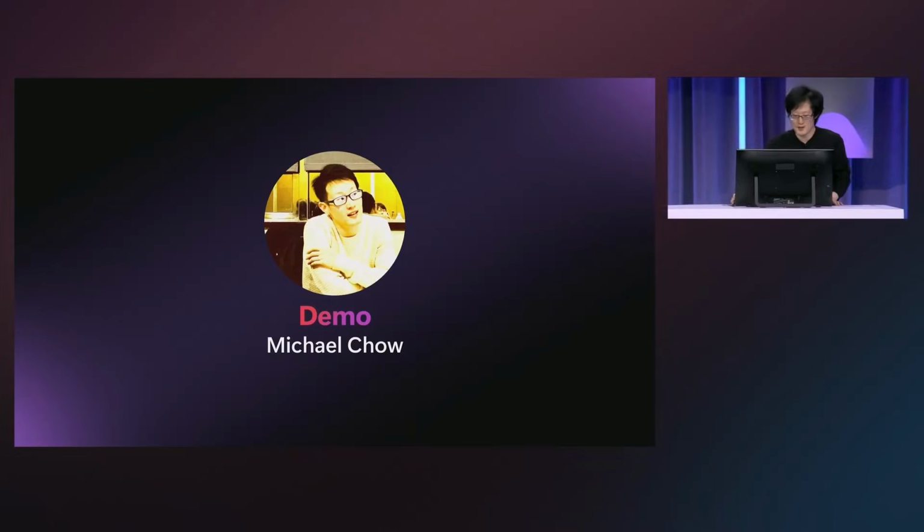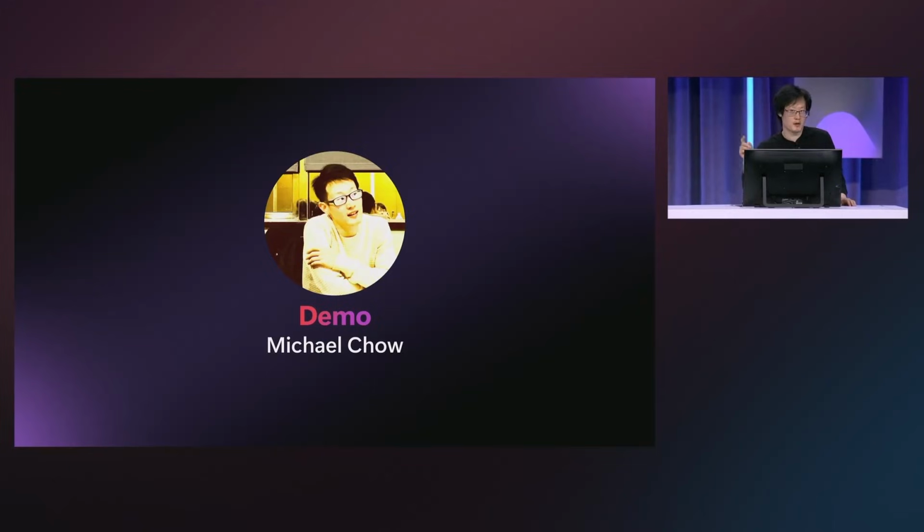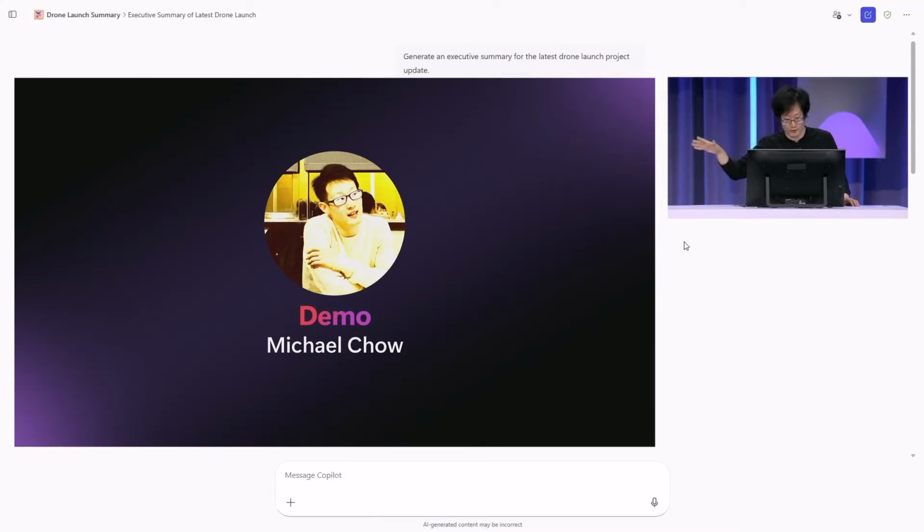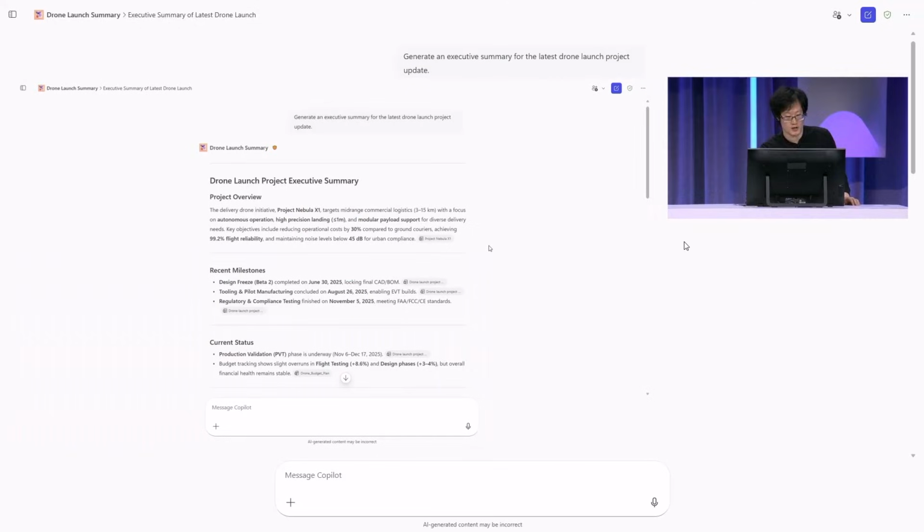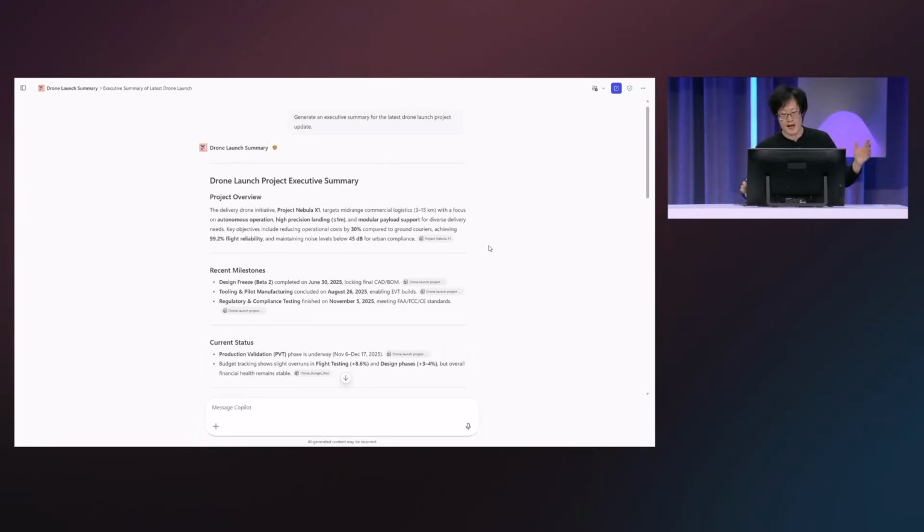All right, enough decks. Let's do some live demo. In the demo today, I'm going to be role-playing a little bit to be a product manager who is working on a new drone launch project. And to save us time, because I was told I really only have 45 minutes today for this session here, I've already gone ahead and pre-created an agent, as you guys can see in my screen here, and asked it to generate an executive summary for me. So as we make progress on the project, I can keep my leadership informed on how we're doing on it.